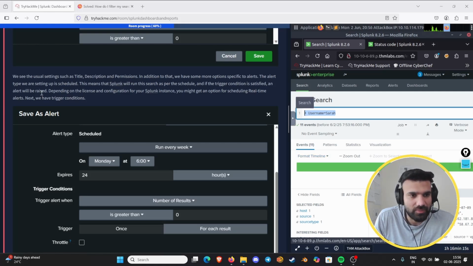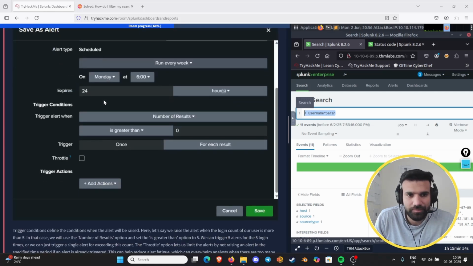The alert type we are setting up is scheduled. This means that Splunk will run the search as per the schedule. If the trigger condition is satisfied, an alert will be raised. Depending on the license and configuration for your Splunk instance, you might get an option for scheduling real-time alerts. Next, we have trigger conditions.